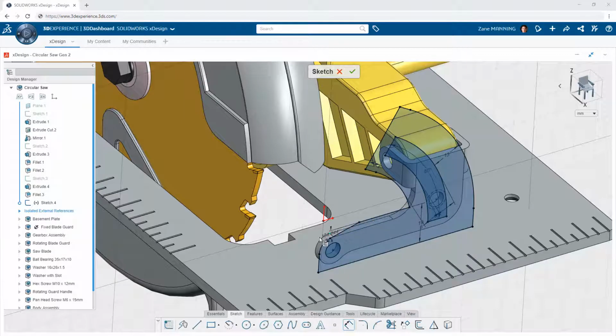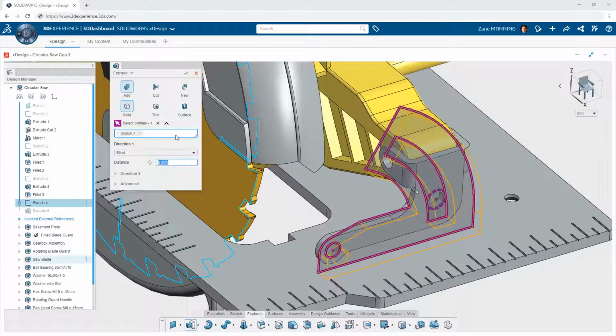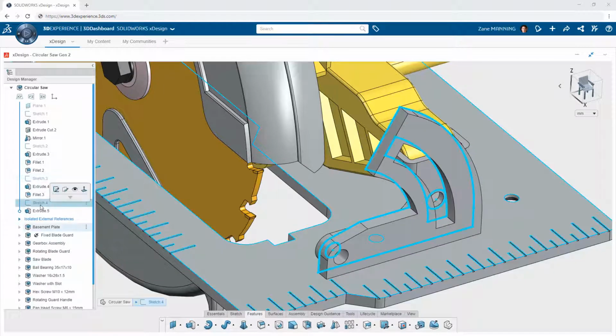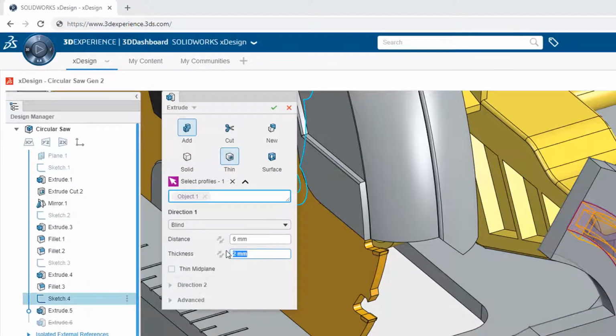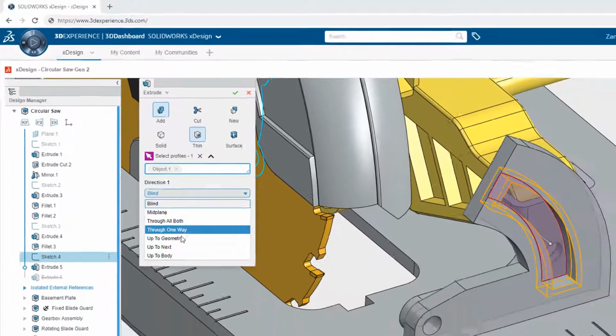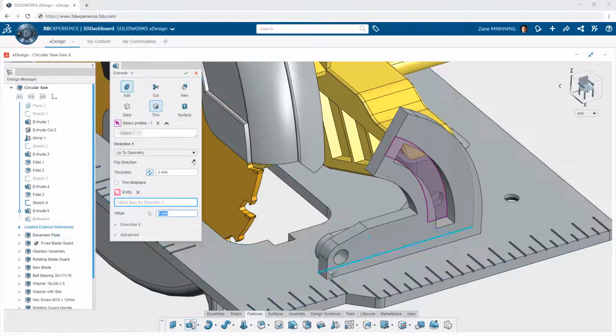Creating three-dimensional features from your 2D sketches is fluid and simple in xDesign. Multiple options for controlling the final shape are available from every feature dialog, eliminating the need for different versions of similar features. For instance, the extrude command can create features that are solids or surfaces. They can add or remove material or even start completely new bodies, all within a single command.